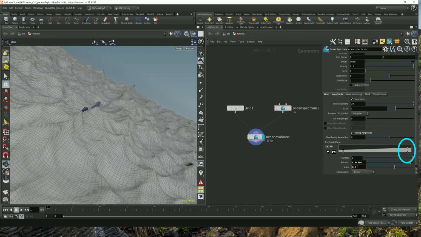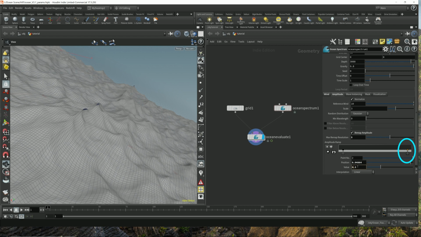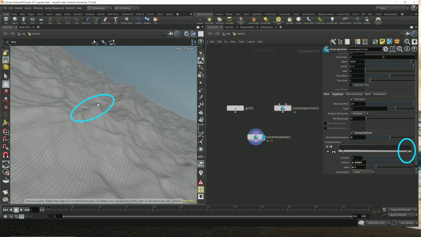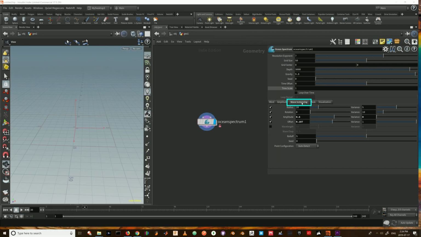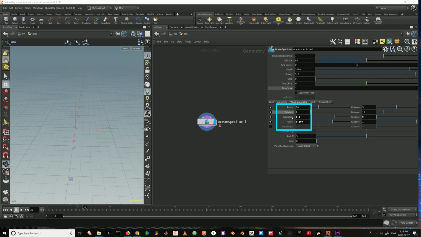So the larger wave comes back down and normalizes this curvature. I think the ocean spectrum is trying to maintain this curvature at all times. For the wave instancing, it's randomizing these properties, these values under here.